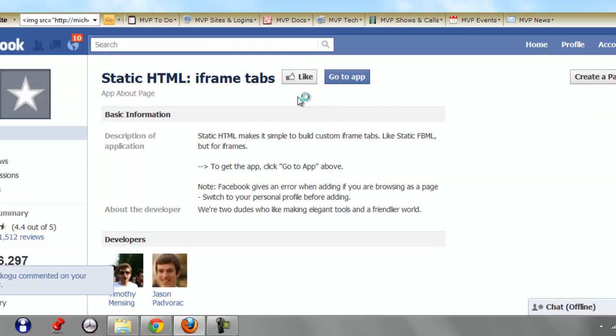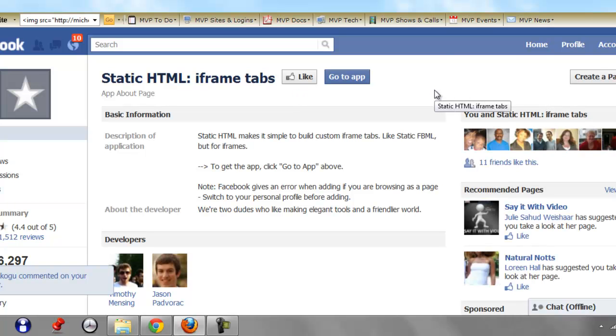and then you can like it if you want to. You don't have to in order to use it, but you can go to app. So you click go to app, and this will actually take you to the application so that you can upload it to your page. So this is running a bit slow at the moment.